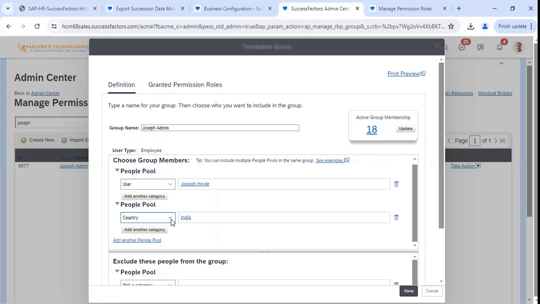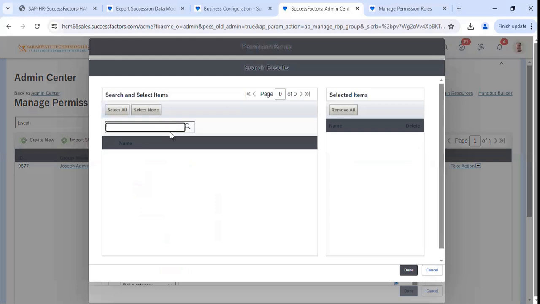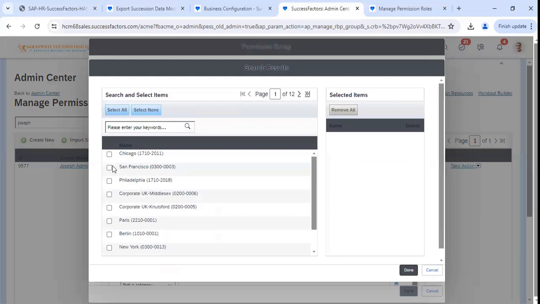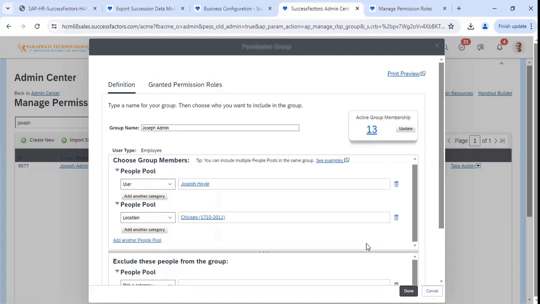So on the basis of country, or anything else, like location, let's say the location is Delhi. If somebody is from the Delhi location, we do not have Delhi, but we do have other locations. Just give me a second. Okay, these are the locations we have as of now in this system. So we can check, for example, Chicago. If we select Chicago here, we have 13 users.